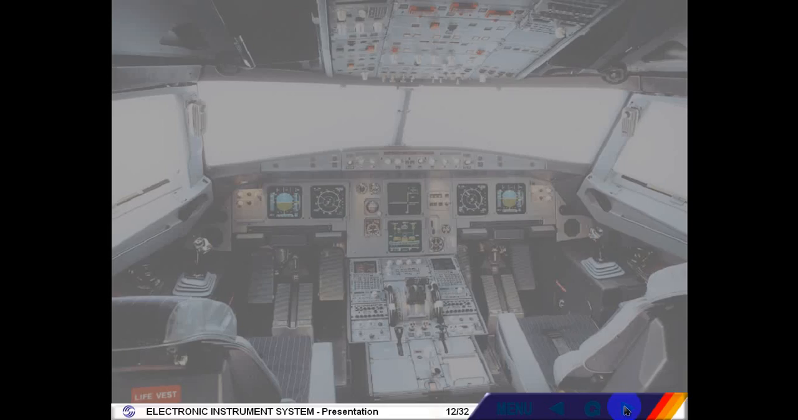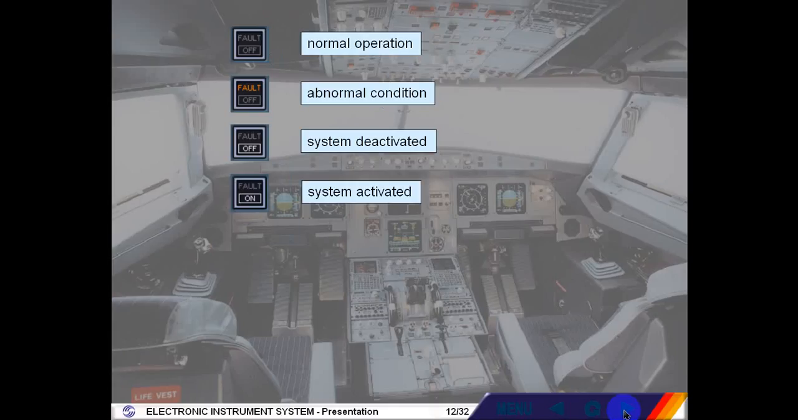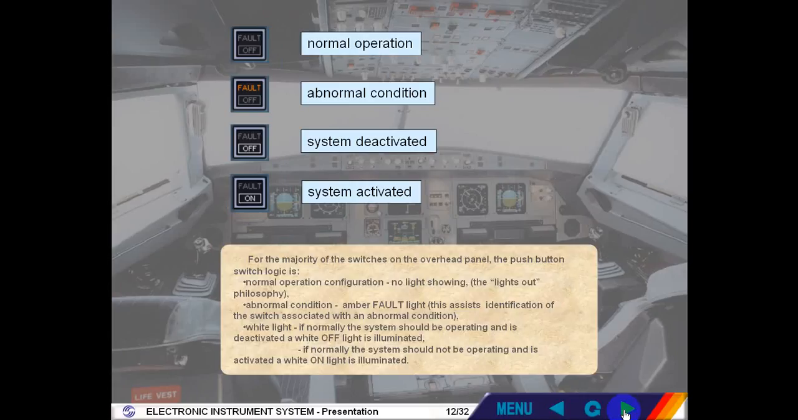For the majority of the switches on the overhead panel, the push-button switch logic is: normal operation configuration, no light showing, the lights out philosophy. Abnormal condition, amber fault light. This assists identification of the switch associated with an abnormal condition. White light. If normally the system should be operating and is deactivated, a white off light is illuminated. If normally the system should not be operating and is activated, a white on light is illuminated.